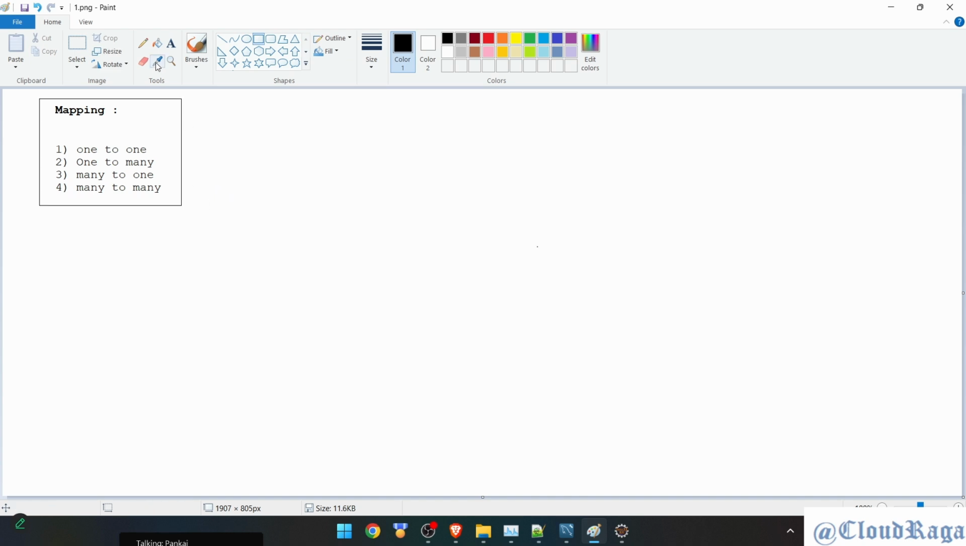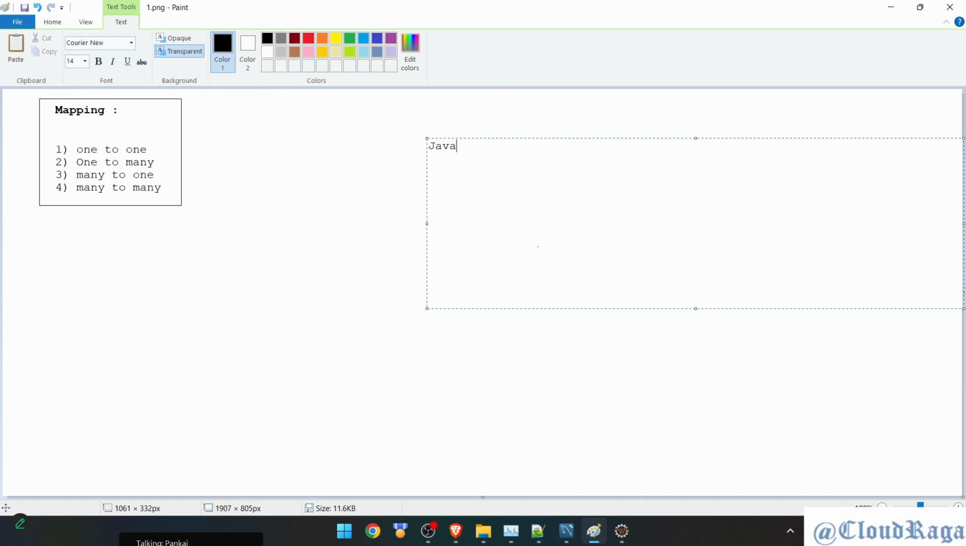So what are these? Let's see. When we are talking about mapping, it is similar to something we haven't discussed yet, but let me discuss it here. In core Java, we have two types of relationship between two Java classes. The first is inheritance. When we talk about inheritance, there we saw the is-a relationship.